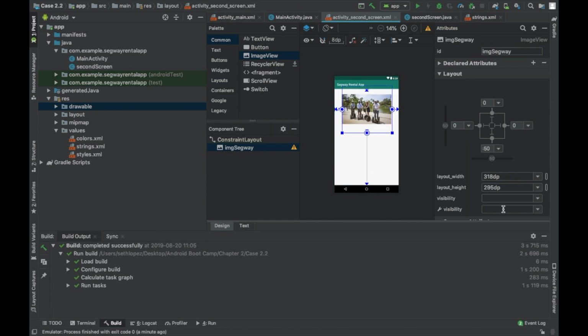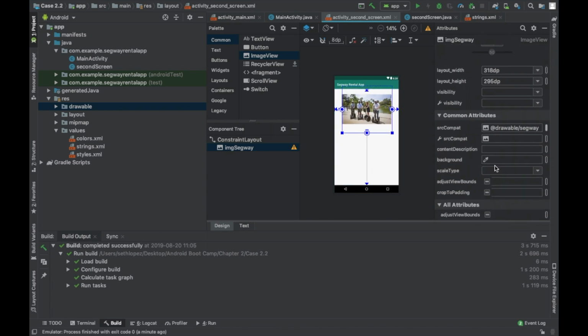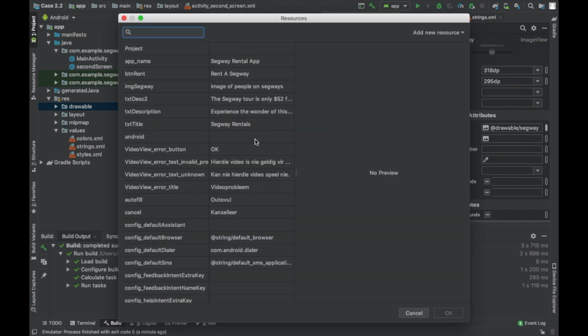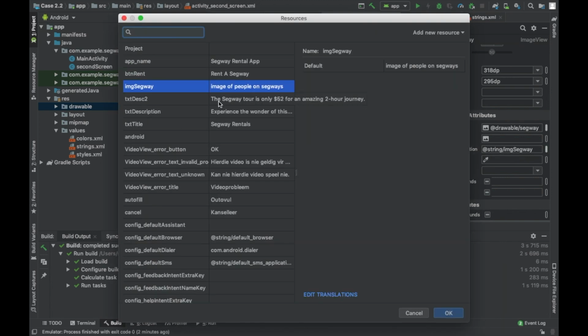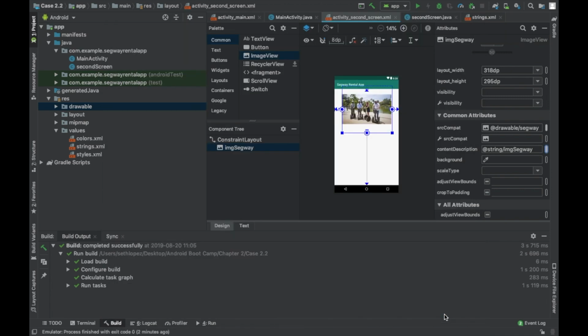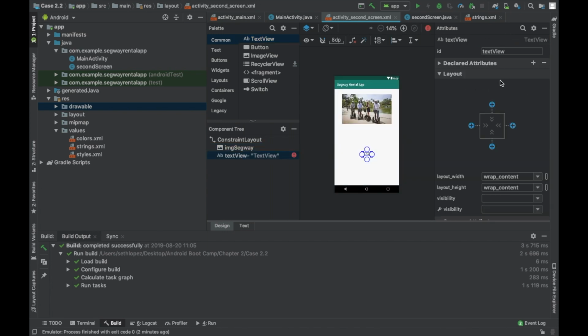Okay. And then the reason we have a string called image thing is because we go here, image Segway, we go to content description. And so when an individual has their accessibility settings set for that, it would read them that string, which is image of people and Segways. Okay. And then lastly, just the description. You just set that there.